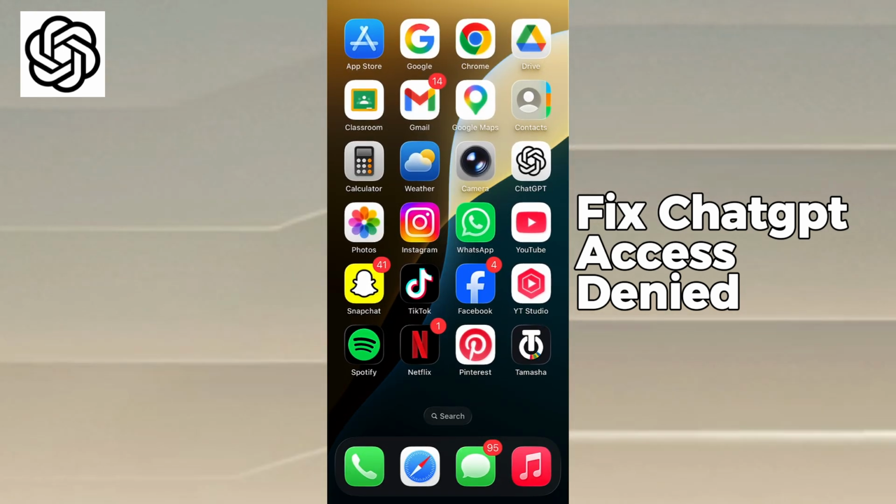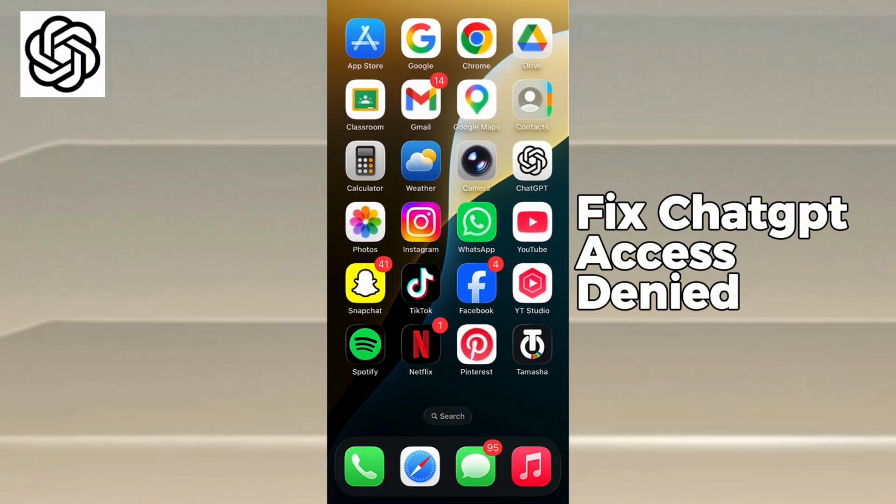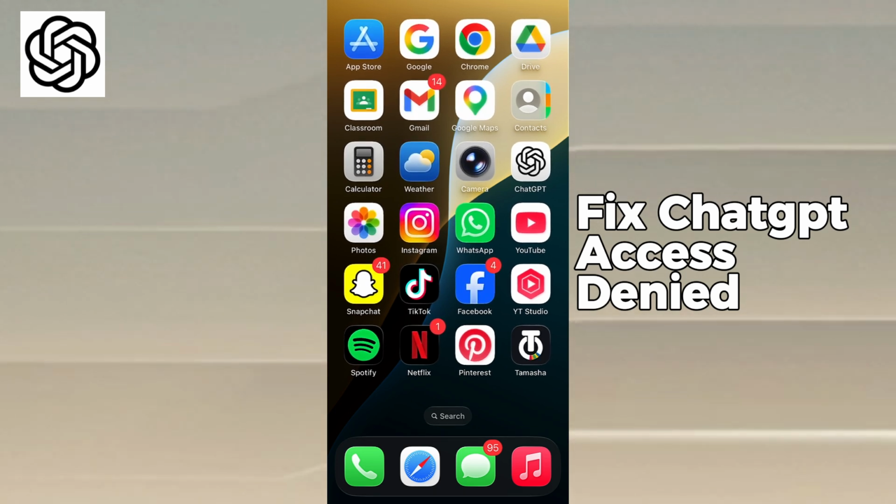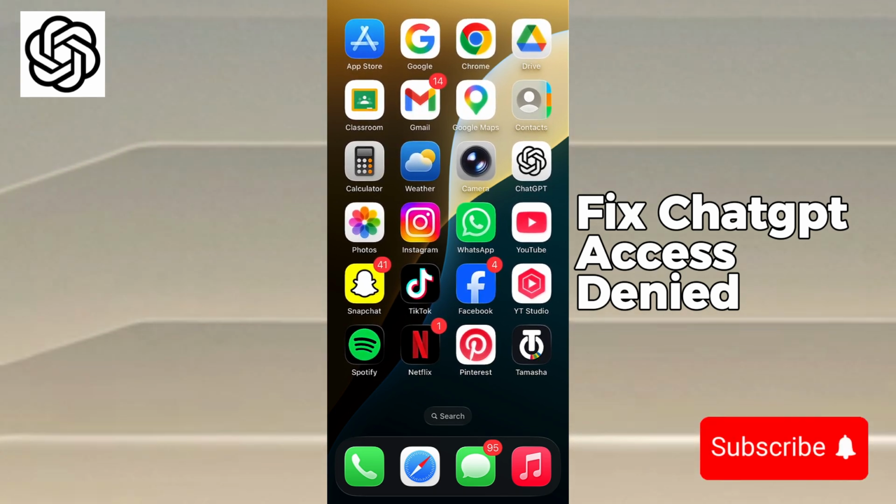And that's how you can fix the ChatGPT access denied issue step by step. Usually, checking the internet, updating the app, or reinstalling it solves the problem quickly.